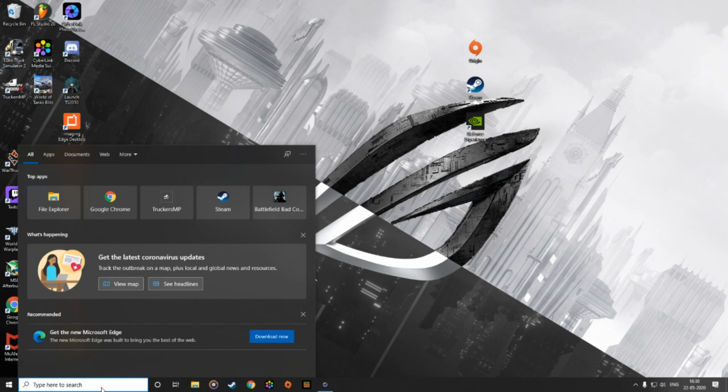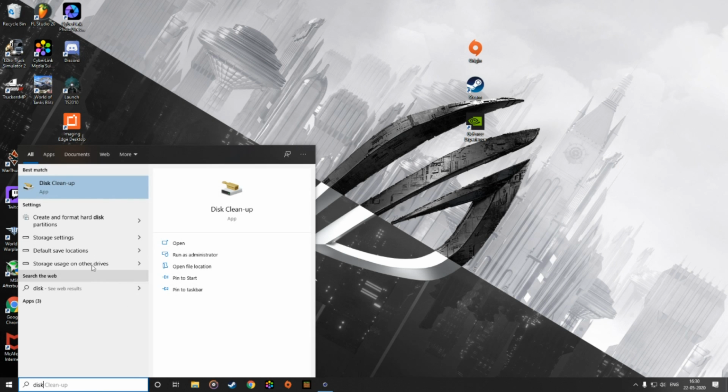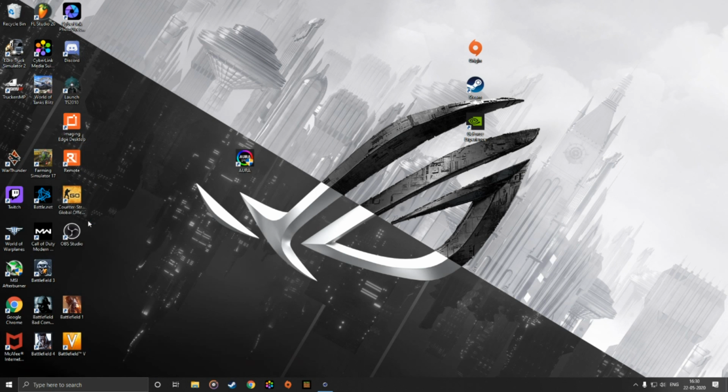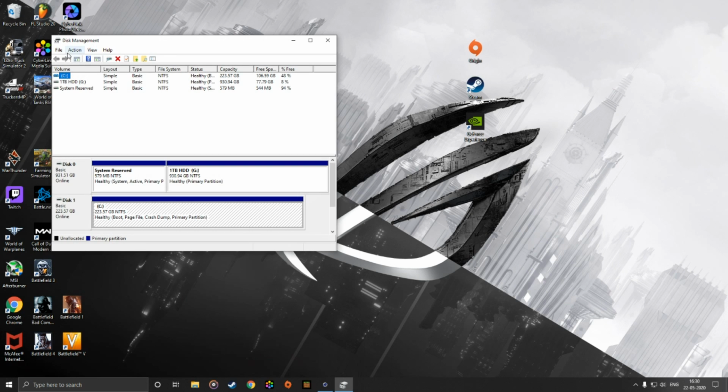You have to first enable your hard drive. If you're having two hard drives, like one is an M.2 SSD where you have installed your Windows OS, and the other is a 1 terabyte HDD of any kind, you have to go and type disk, and it will show create and format hard disk partitions. Both of them are actually enabled in mine.